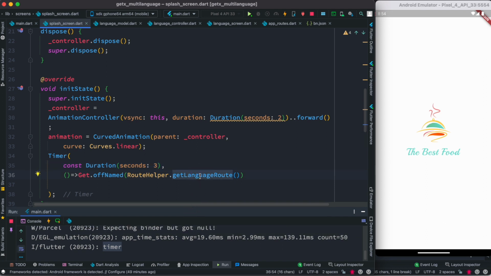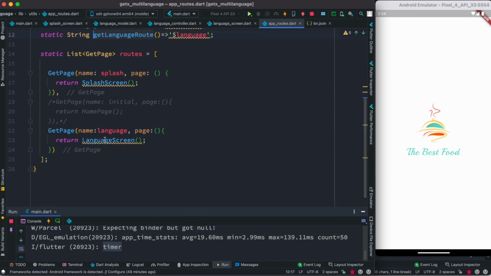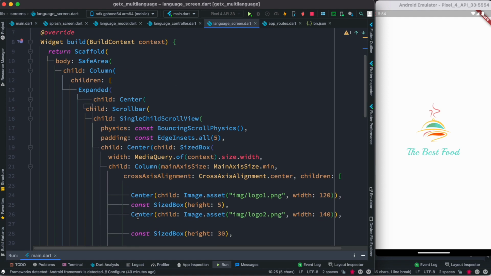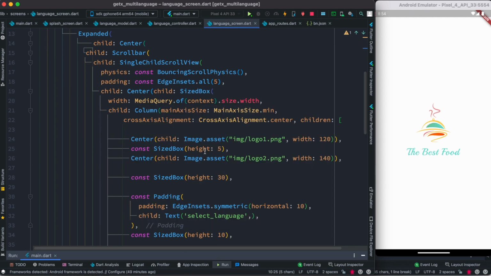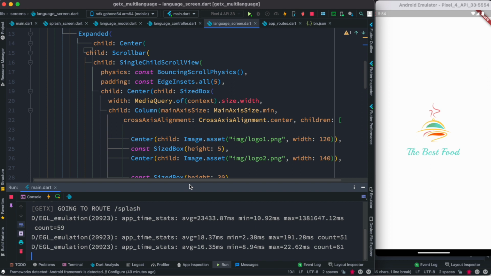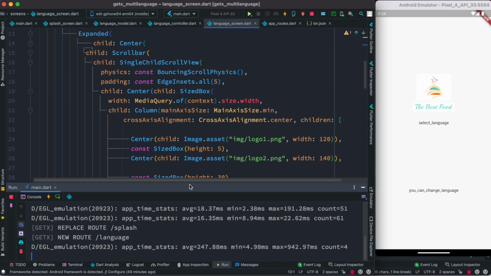Now we know that language route actually takes us to the language screen, and if it does, we would be seeing things like that. Okay, so let's go ahead and see if it takes us to the language page or not. Yes, it did.